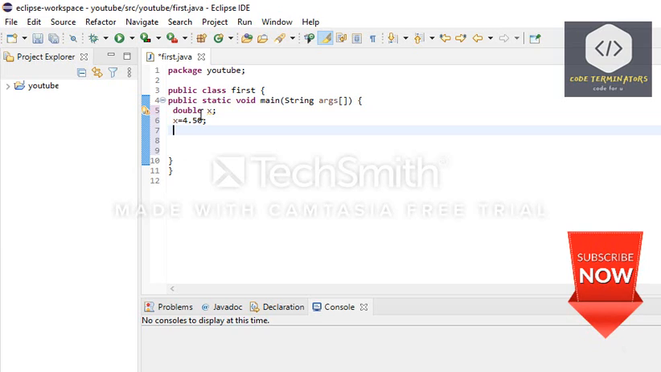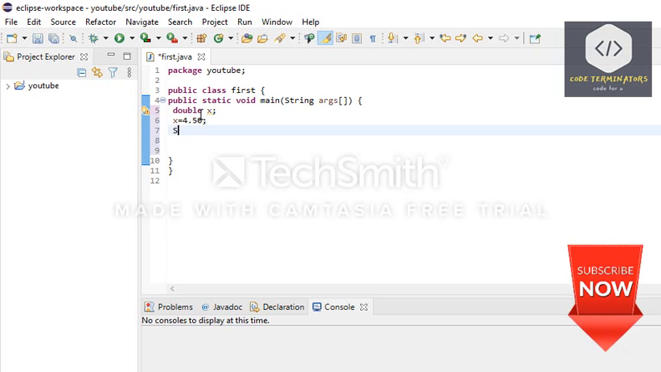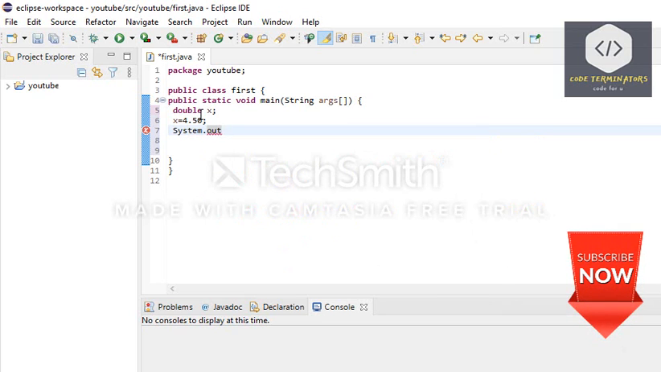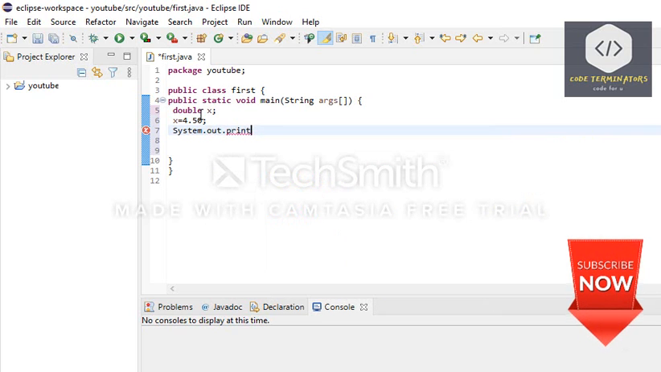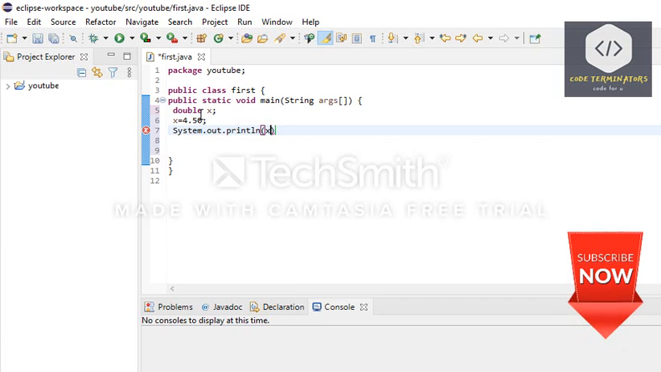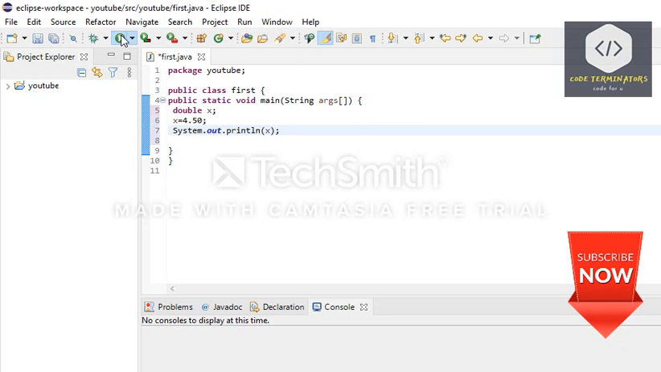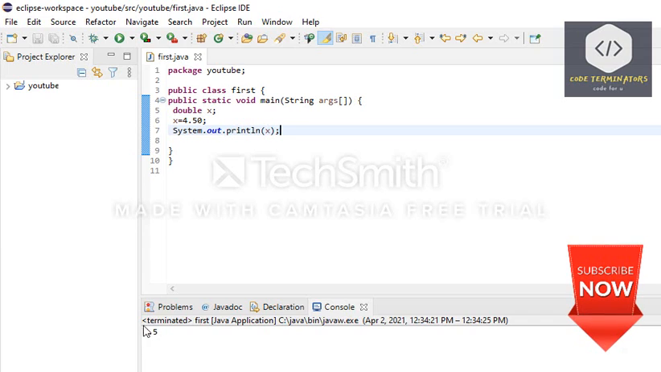If we want to print 4.50, what we do is System dot out. We want to print x. As we see, we have 4.5 on the console.